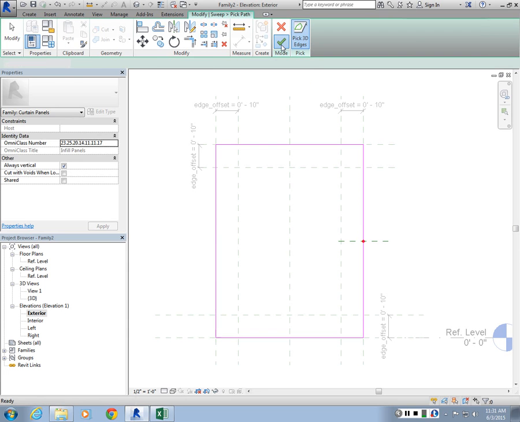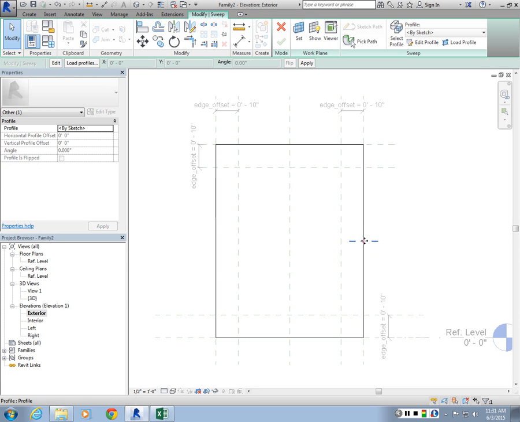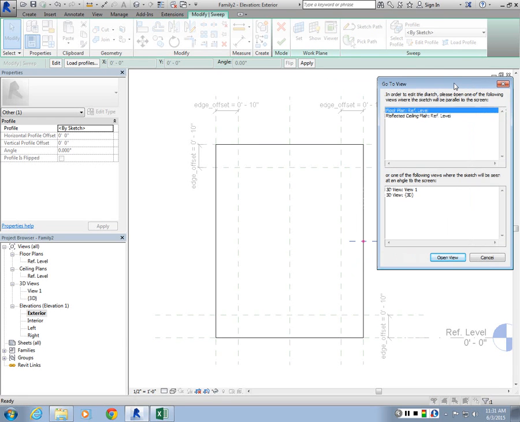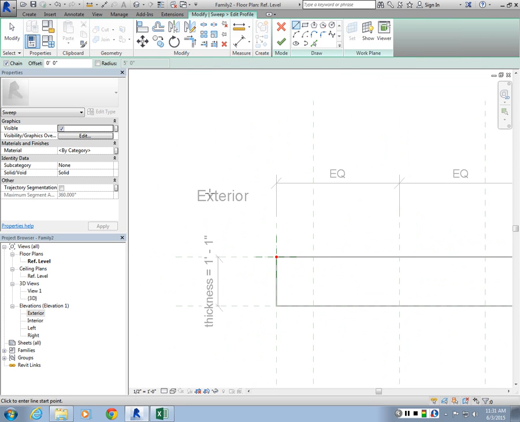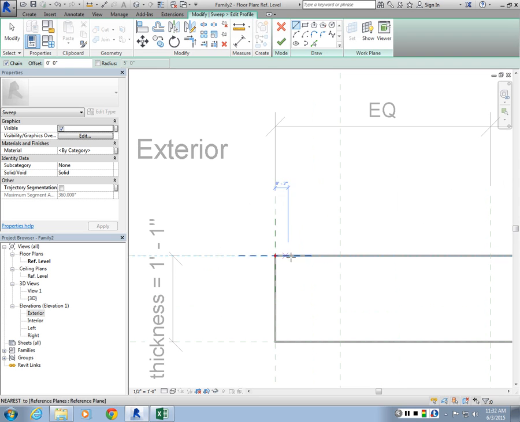I'm going to hit check. Now I want to draw a profile somewhere, so I'm going to do edit profile. And the same thing like the massing family, it asks me to choose a reference view to see the profile. I'm going to choose floor plan. So this is the exterior side. This is where the sweep is located, the profile of the sweep. I need to draw something that goes inside the solid form and takes it out because it's going to be a void form, right?